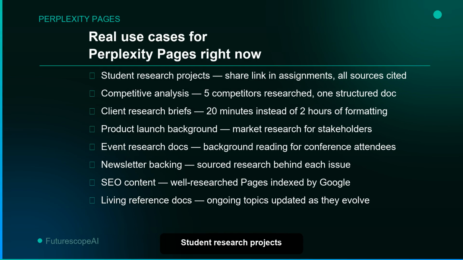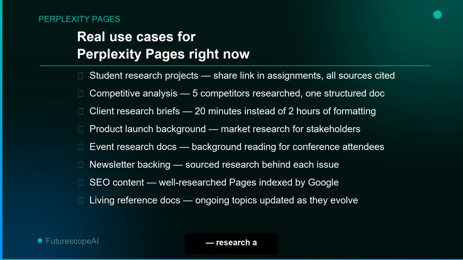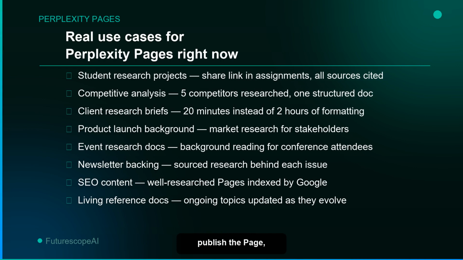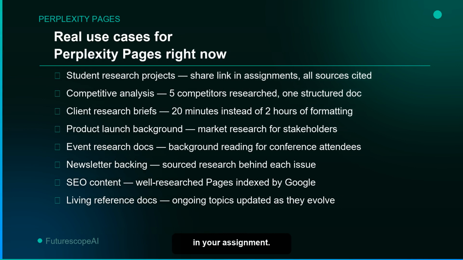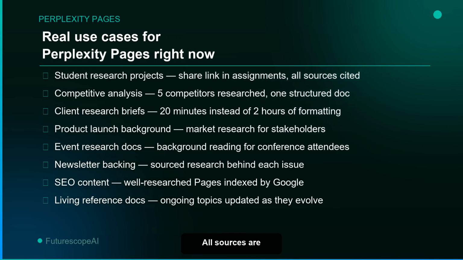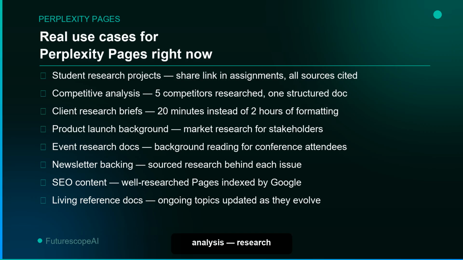Concrete use cases. Student research projects: research a topic in Perplexity, publish the page, share the link in your assignment. All sources are already cited. Competitive analysis: research 5 competitors, create one structured page with all findings in one document. Client research briefs: what used to take 2 hours of formatting now takes 20 minutes with Perplexity.